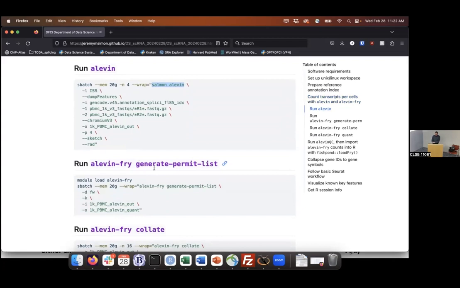There's generate permit list, which is kind of deciding what is a cell versus what is just random noise. And it does this by trying to count how many UMIs were detected per cell and using a heuristic to decide what looks like real signal versus not.